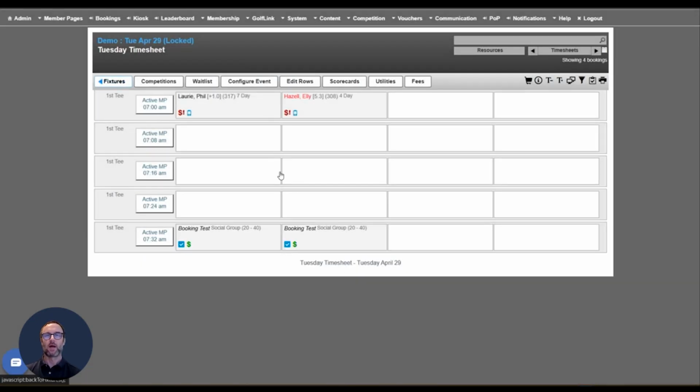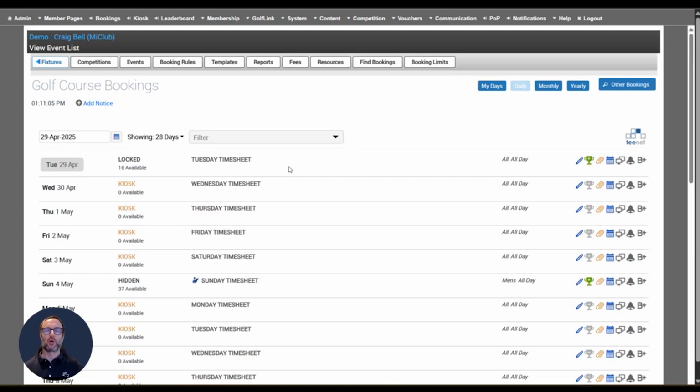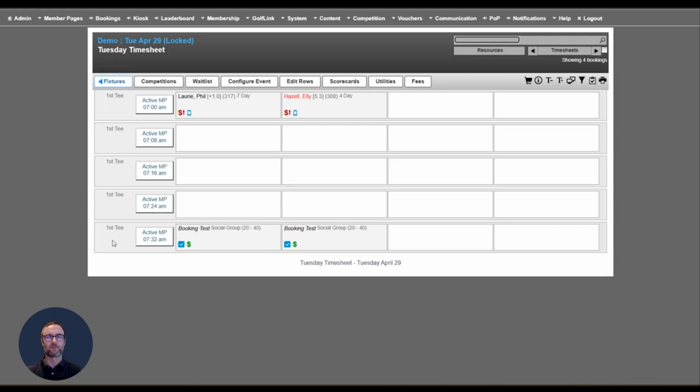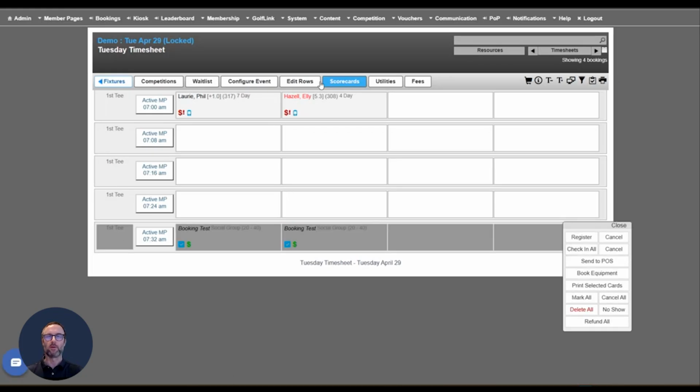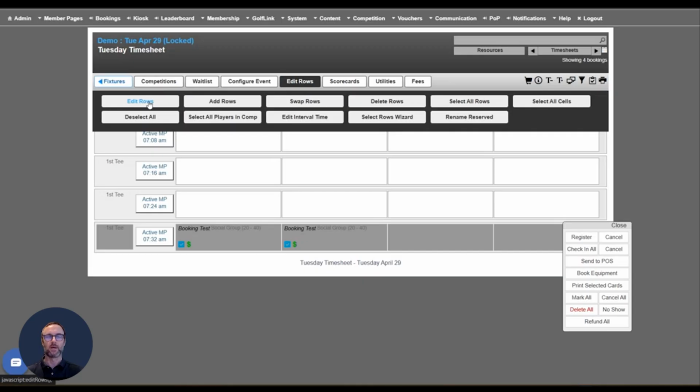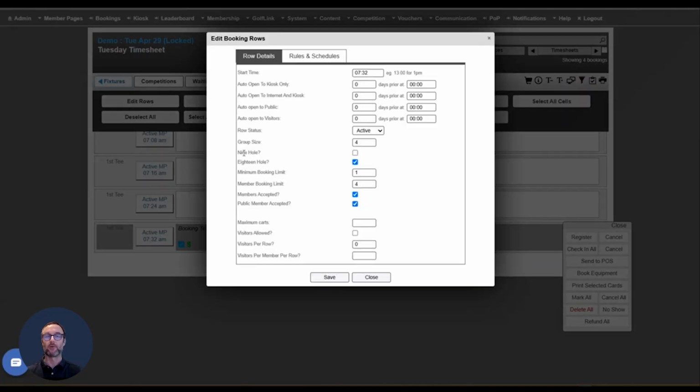Okay. The next thing we'll do is show you now. Oh, sorry. Also, if it was a 9-hole fee, if it was a 9-hole cart, we'd have to make sure we enable the rows. So when we highlight the row there, we would go to edit rows. And if we wanted to allow 9-hole carts as well, we would just tick that box. That would enable that row that we've highlighted to not only be available for 9-hole carts, but 9-hole green fee bookings as well.